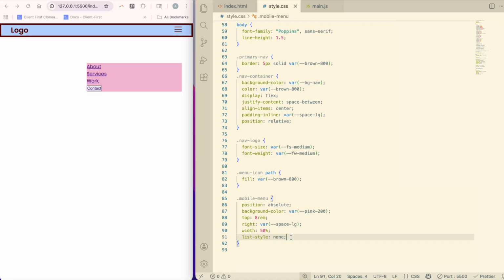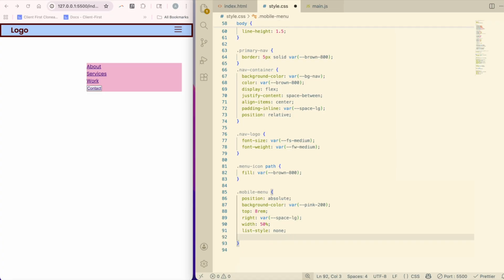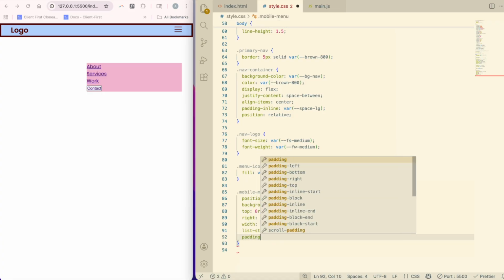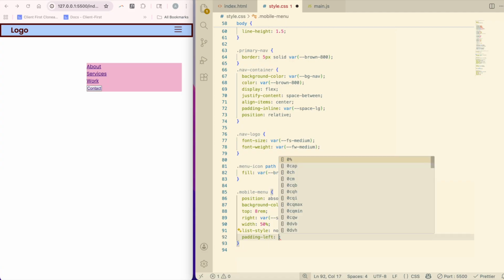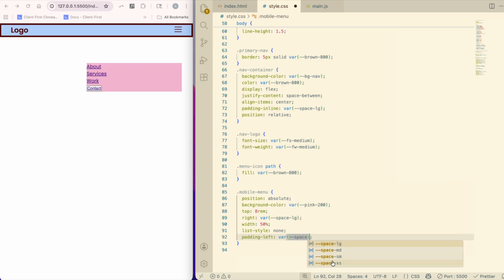Next, what I'm going to do, it needs some padding on the left and the right. So I'm going to go padding inline. And I'm going to, actually, I'm just going to do padding left. And I'm going to give it my variable of space large. Actually, you know what I want to do?